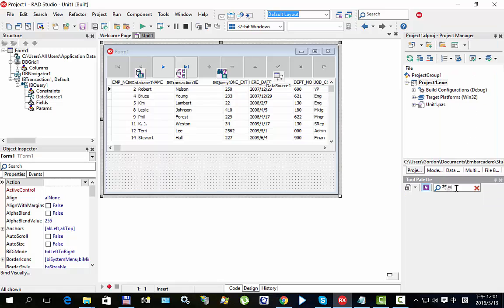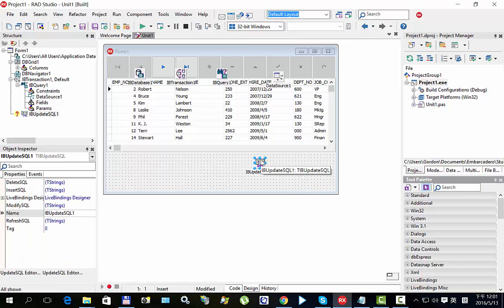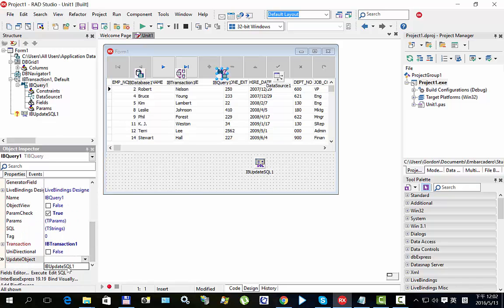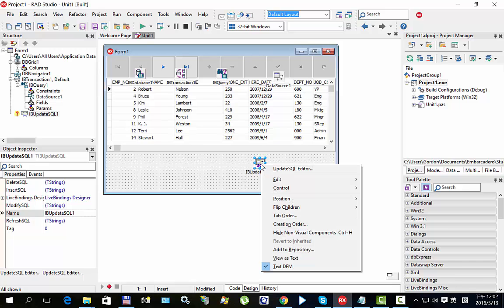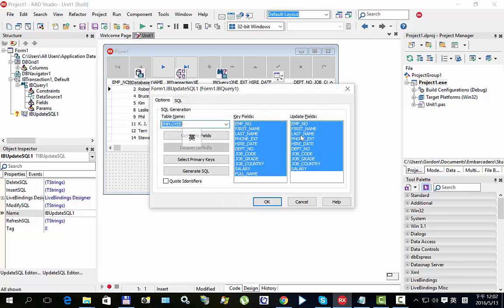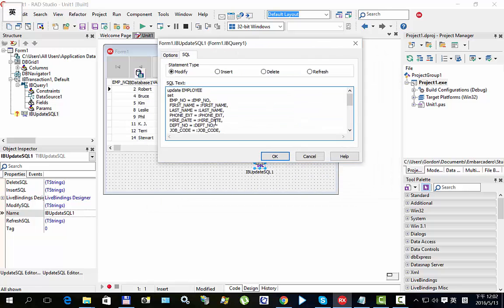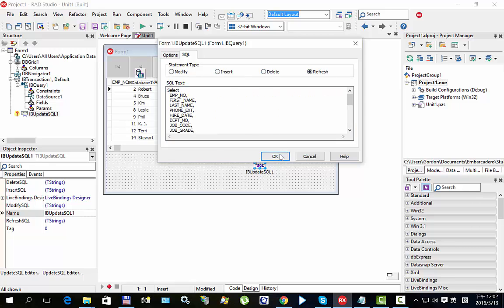Okay, in order for us to do the CRUD operation, we can come back to the application. Then we can put in another component called TIBUpdateSQL component. Then we can link our IBQuery component to this update component. And then you can right-click the IBUpdateSQL component to activate its editor. Once you activate its editor, you can see that we can generate the SQL statement automatically for us. So the IBUpdateSQL component can generate modify SQL, insert SQL, delete SQL, and refresh SQL for us.